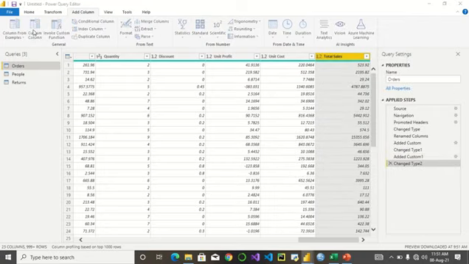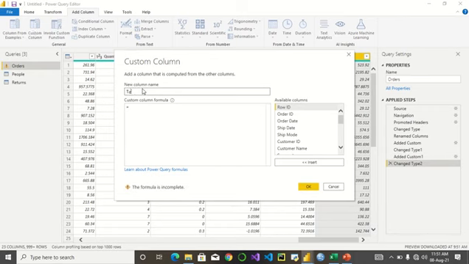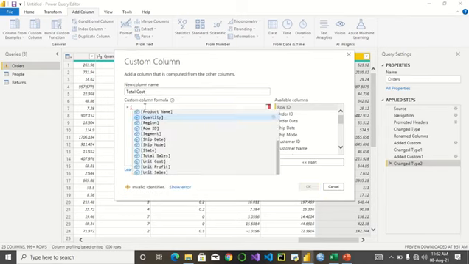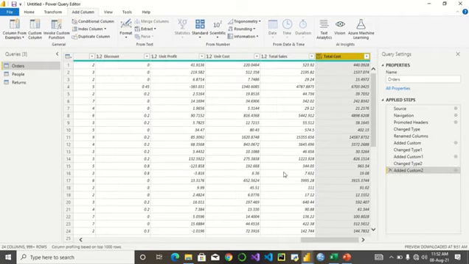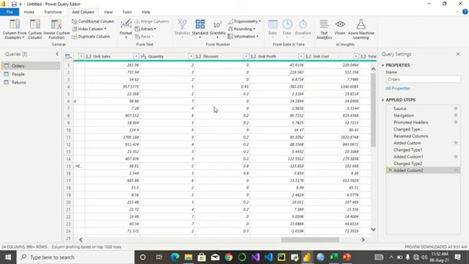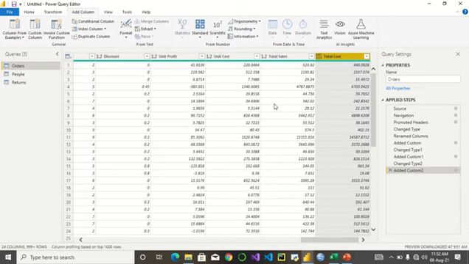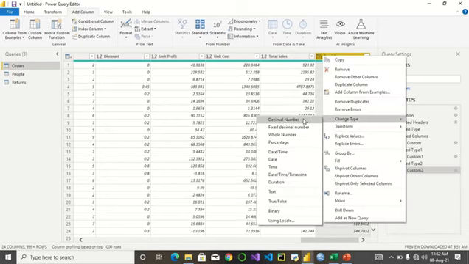So I'm creating another one. Total cost. I've got unit cost. Then multiply by quantity also. Okay. So we'll also do that for total profit also. Then don't forget, change the type to decimal number.